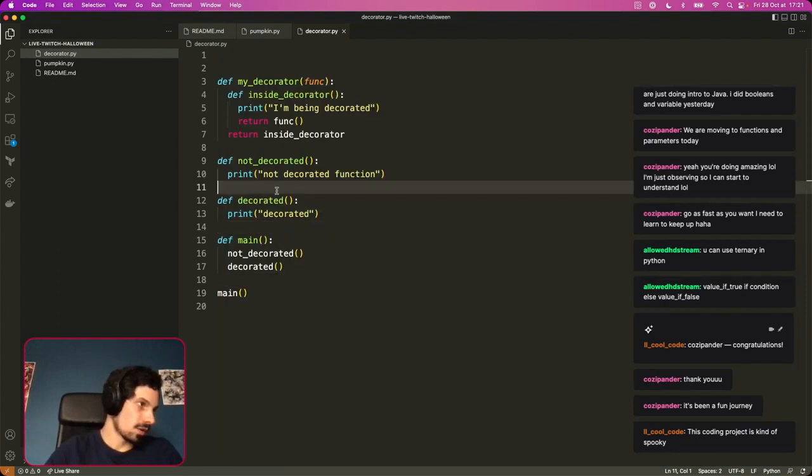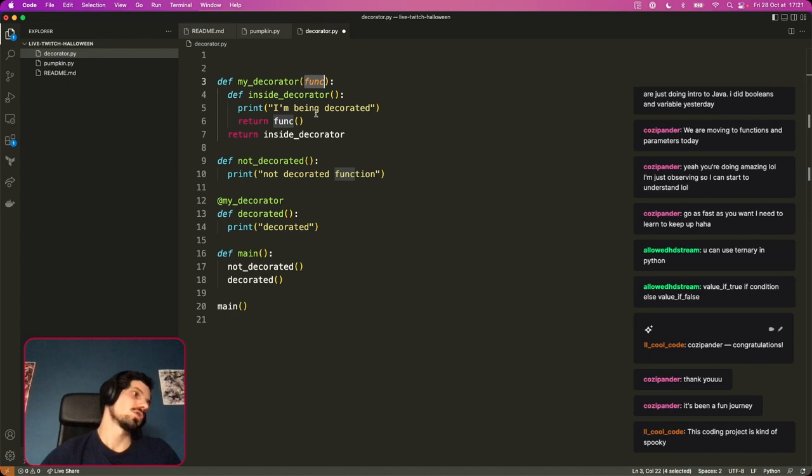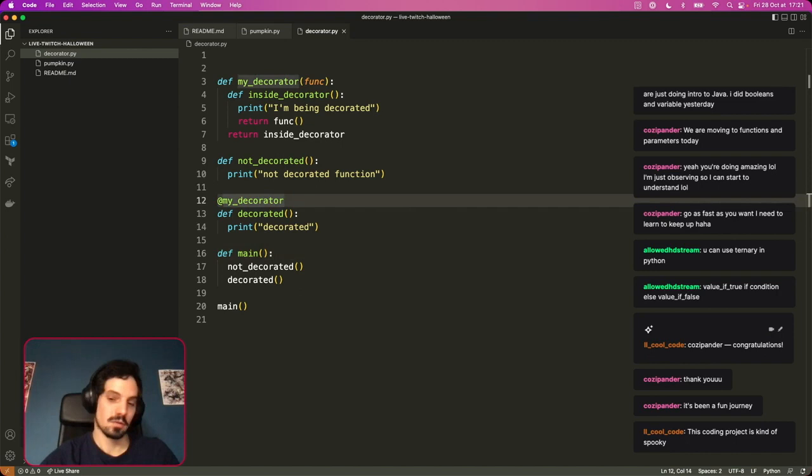And now a decorator can be used this way. If I put our base character followed by the name of my decorator, it will basically apply this function to this one. So decorated will become not the function we wrote here, but in fact will be passed as a parameter to my decorator. And we will use the return of this function as the decorated function. So maybe it looks a bit weird, but you'll understand really fast when I execute this.